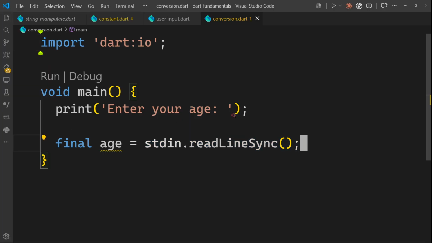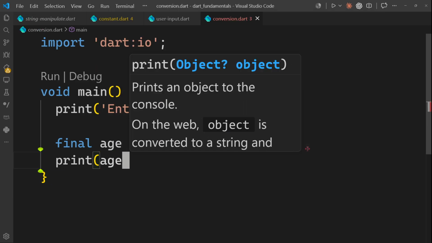Once the user enters their name, then on a new line, what we can do is print their age, not their name.